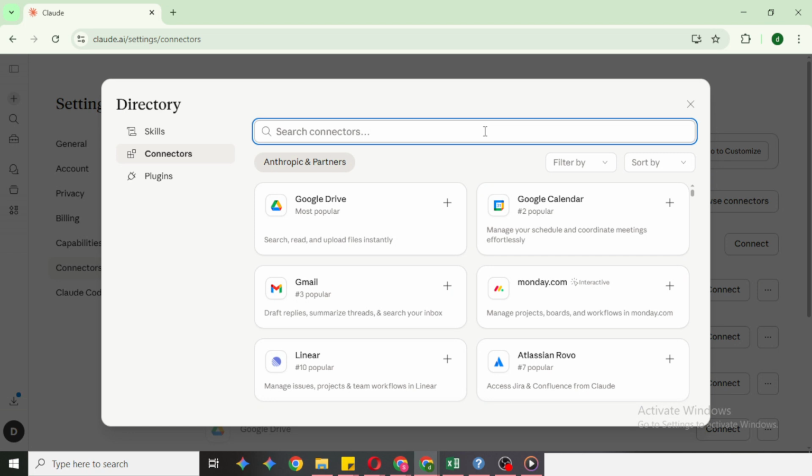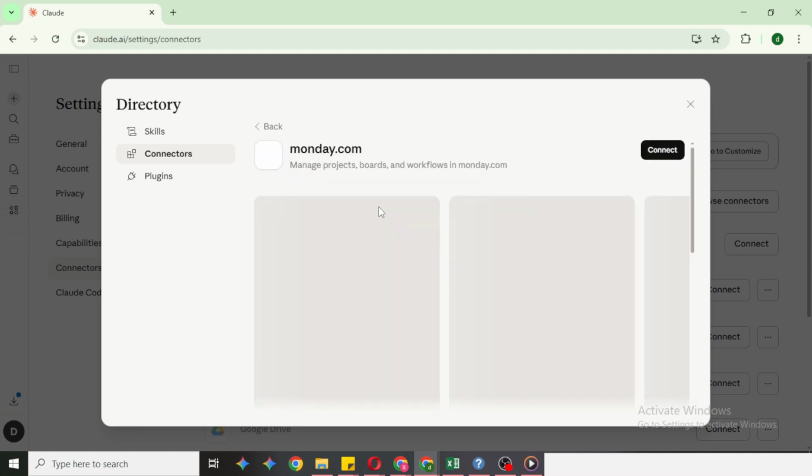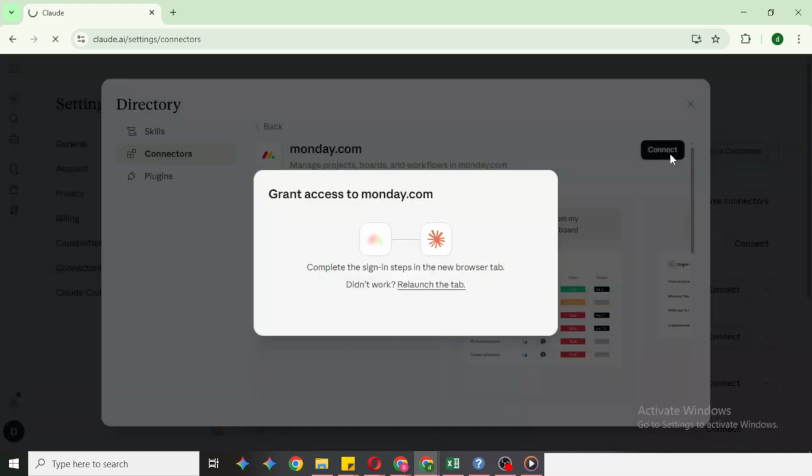The prompts may guide you through granting permission for Claude to access your Monday.com workspace. Read the messages carefully and confirm that you're connecting the correct workspace. If your organization uses multiple workspaces, pick the one that matches your projects. You might be asked to approve certain access levels. Only approve what's needed for your use case.